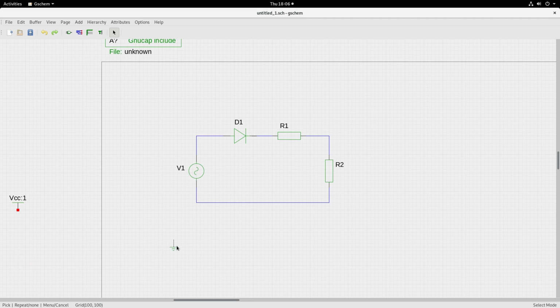We also have to place the ground node. Without placing the ground node, simulation will not work. That is the reference node or the zero node with respect to which all other nodes are measured.